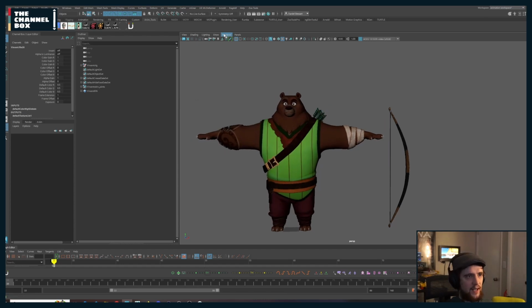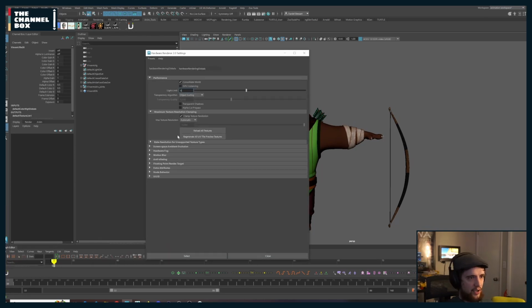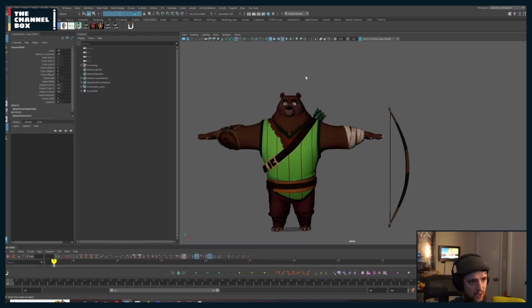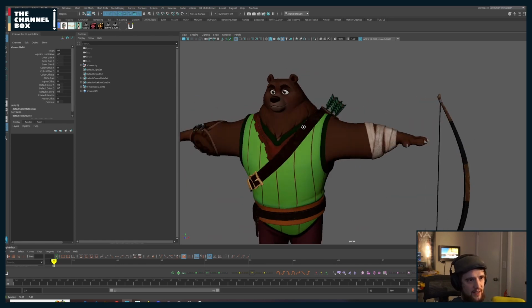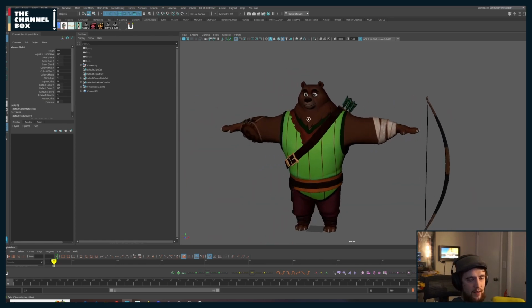Once you reconnect the textures, you're going to go to the renderer, Viewport 2.0, and you're going to select this regenerate all UV tile preview textures. The reason for this is because there's UDIMs. UDIMs are very large, and Maya will automatically not load them on purpose. So by regenerating, it makes sure it generates a preview so you can actually see this handsome boy in real life.